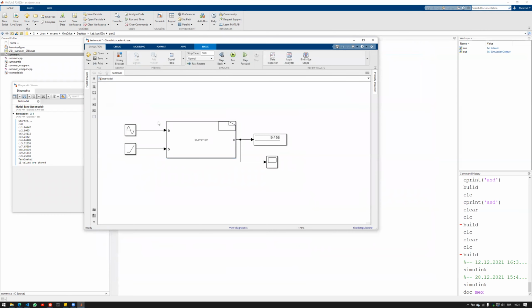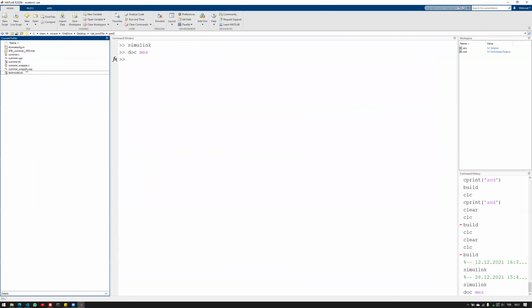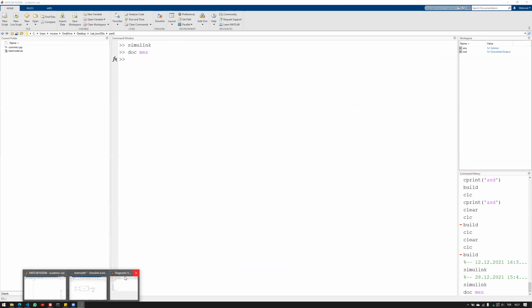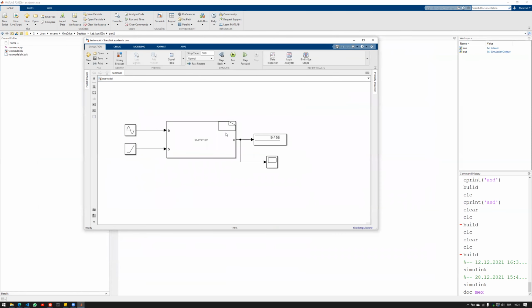Sometimes we have to get rid of the generated values here, or files. Let's get rid of the TLC wrapper. I guess these here. Let's delete them. I'm not sure about Summer C. So Summer C++ test model. So let's close this. Let's come here. Let's save this.